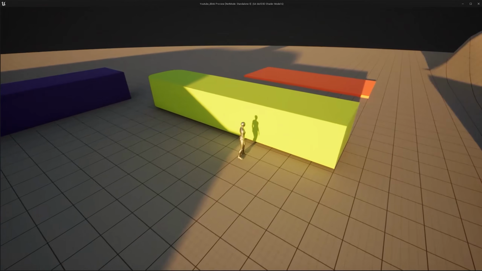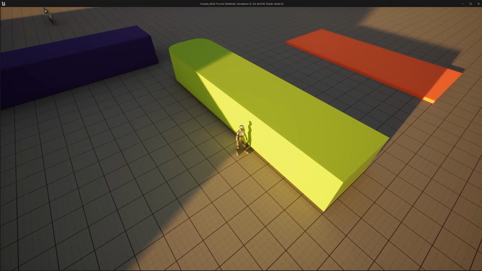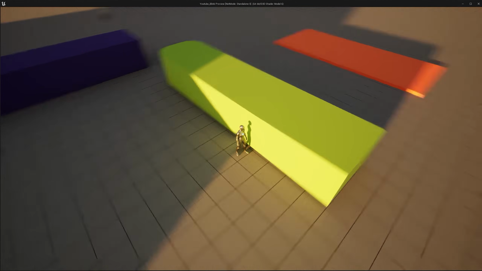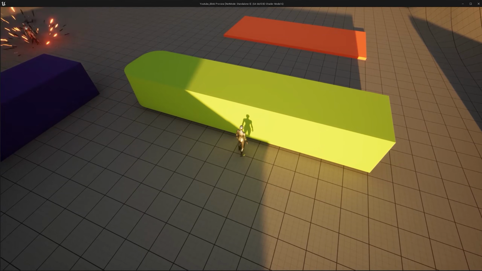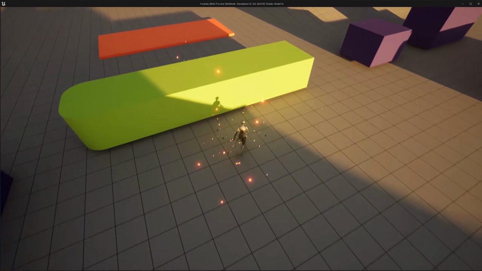And here you can see this green colored wall. So here I have added a pass through tag to it, an actor tag, and if I blink from here, you can see that I can blink through it like this.